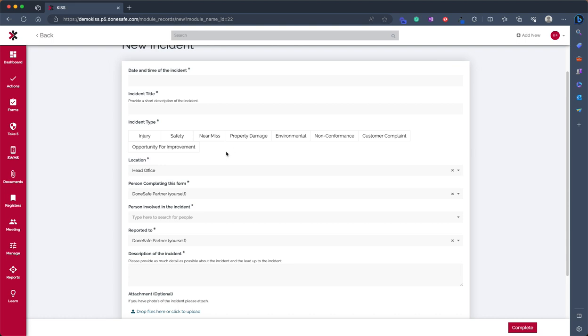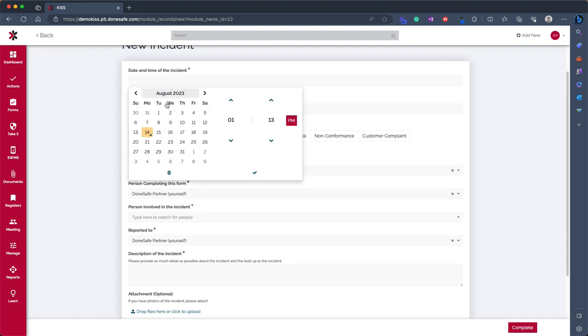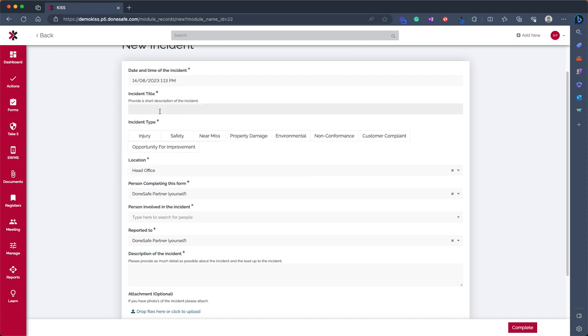The other great thing about Donesafe is it's a smart system. I pick the date and time that it happens. I can put the title in here. I can change what that's called if I want. Then based on what I select next, let's say this is an injury, but if I'd picked property damage or non-conformance or something else, what happens next after I hit complete changes. So an injury form will come up next. If I'd picked near miss or property damage, then it would have been a different one that came up.